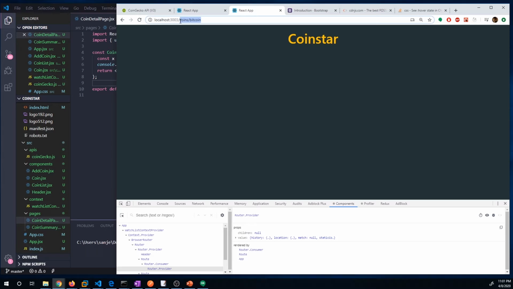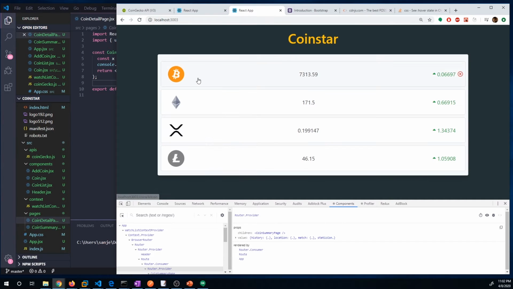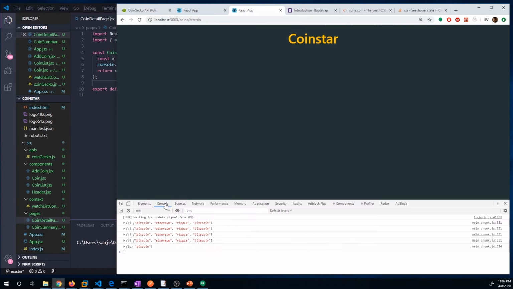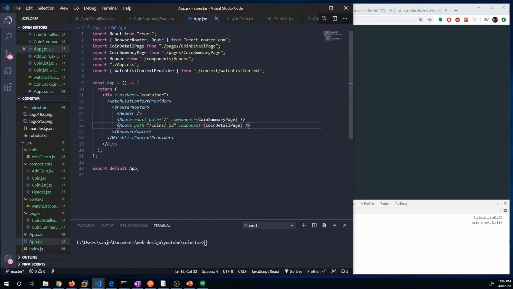I'm going to change the URL back to /. And so if I hit the Bitcoin, it takes me to /coin/Bitcoin. And if I go to console, you'll see I get an ID of Bitcoin, right? And if I change this to Ethereum, I get ID equals Ethereum, right? And so this property, this object comes from the URL parameters, and we've got one parameter, and that's going to be ID, right? And ID, remember, comes back from right here, this variable that we assigned to it.